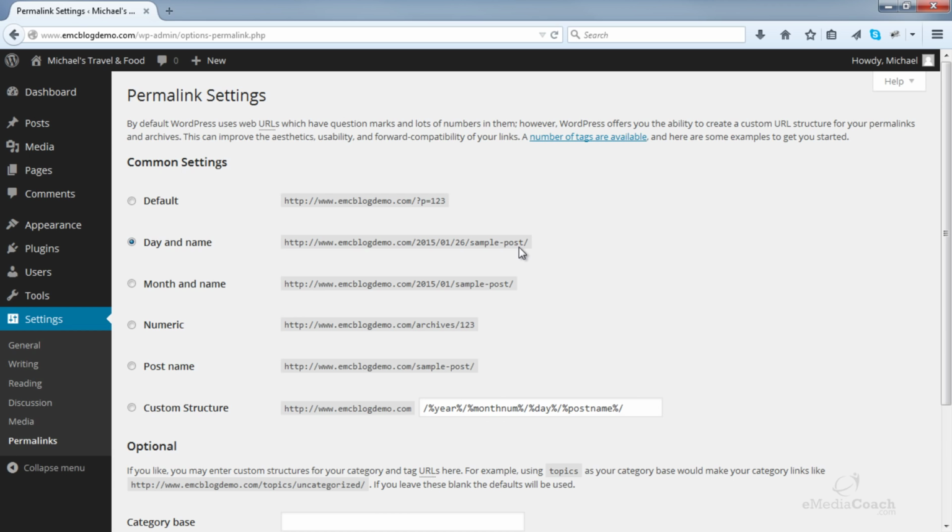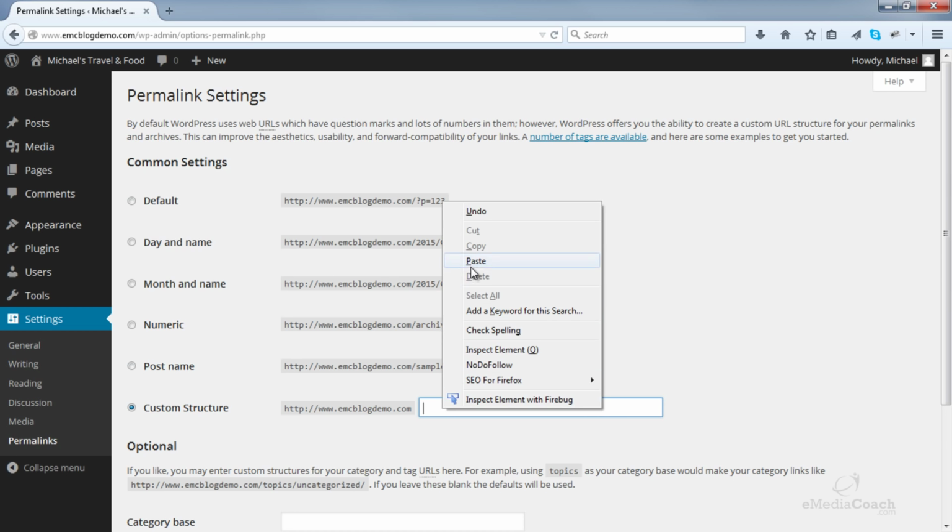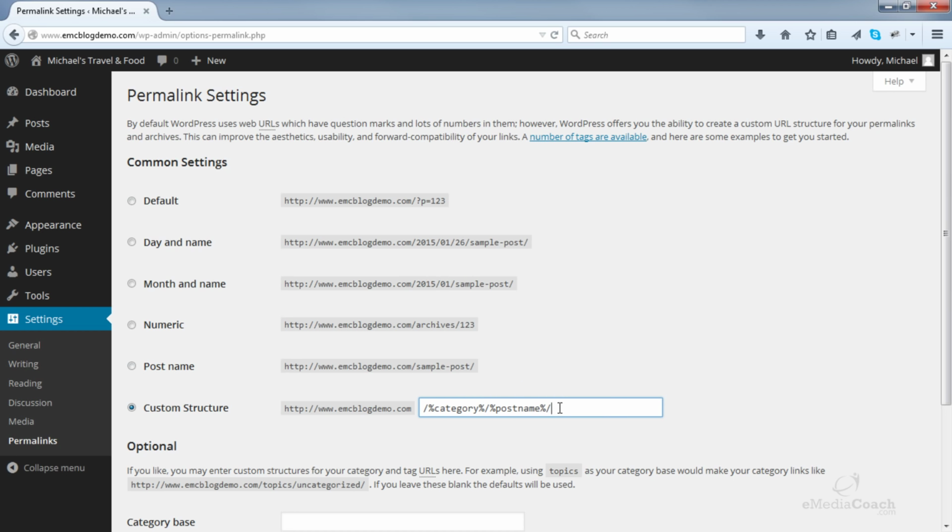So what I like to do is have a URL structure where it's your domain/the category/the name of the post. So I'll show you what that looks like, and I'll put this on the eMedia Coach site as well, so it's easy for you. In this field here, enter this custom structure. I'll put this little tag on our website so you can copy and paste.